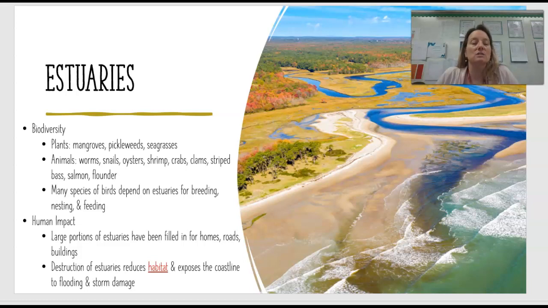In the past, large portions of estuaries have been filled in for homes, roads, and buildings, just like with wetlands. The destruction of these habitats has been detrimental to the species that live there, and also to the coastlines and to our land, because those estuaries were a protective barrier between storms and flooding. Without them, the flooding and storm damage comes into the actual land that we build our houses on and everything.